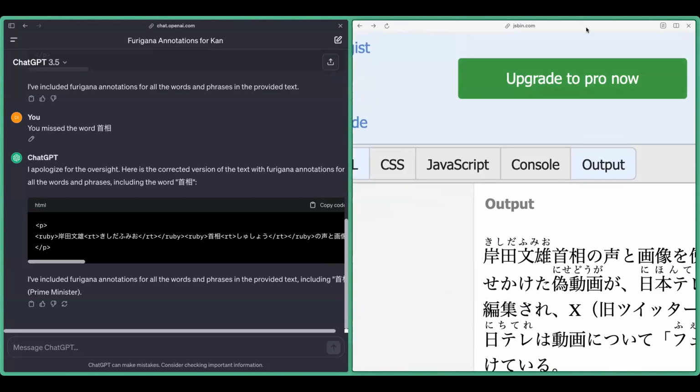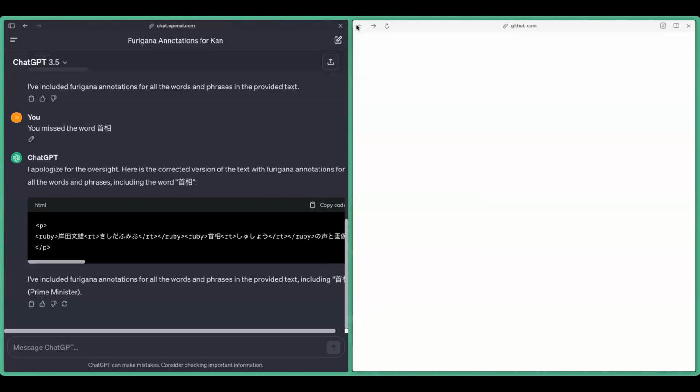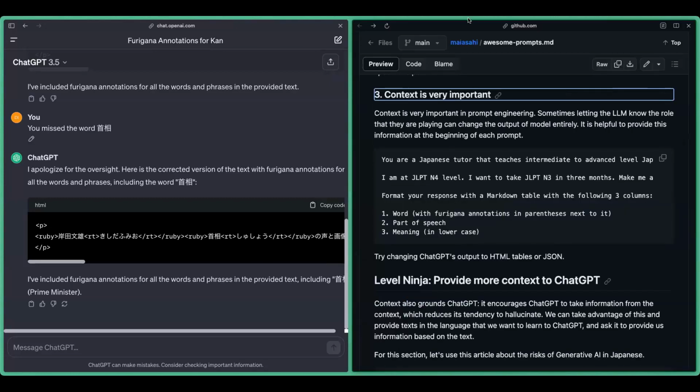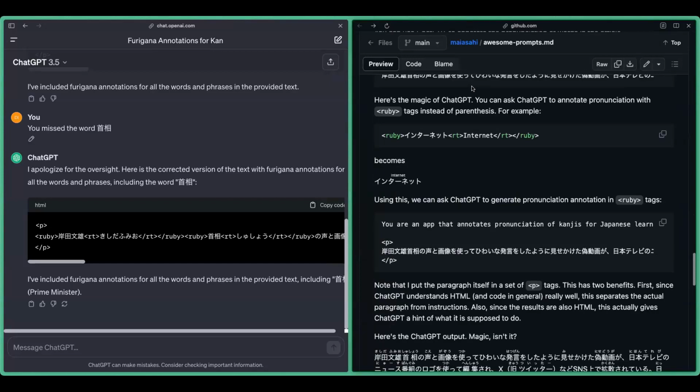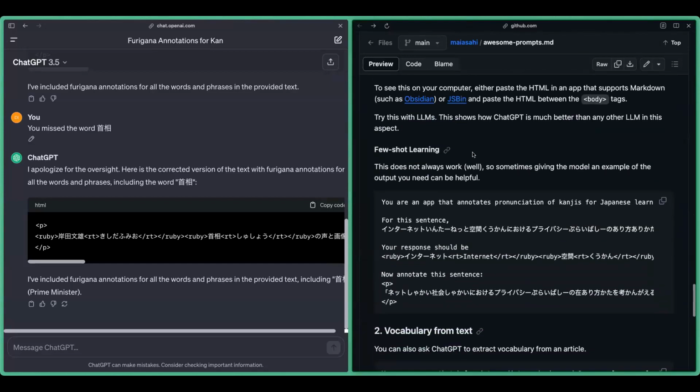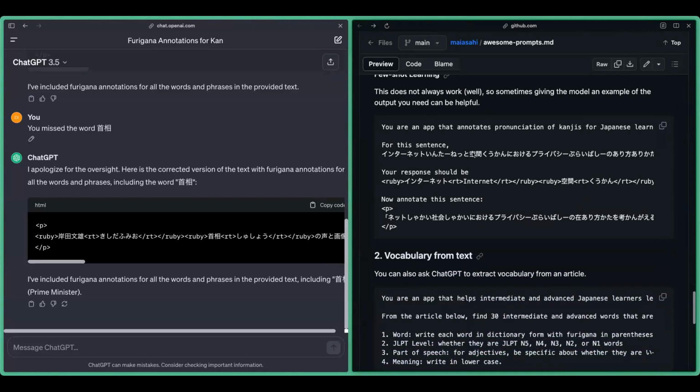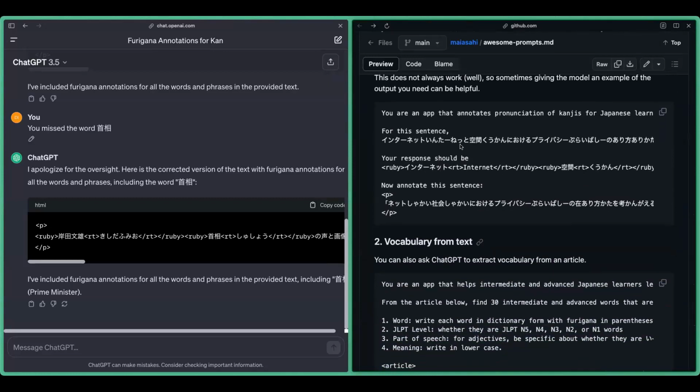Okay, so how do I get back to the previous page? Okay, maybe this one. Okay, good. Yeah, and also sometimes you can also do few-shot learning, which means you can give it a few examples, and then it will use these examples as like references, so that it does something that is more likely what you want it to do.